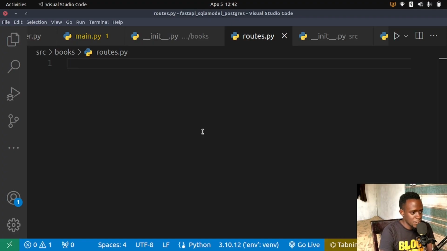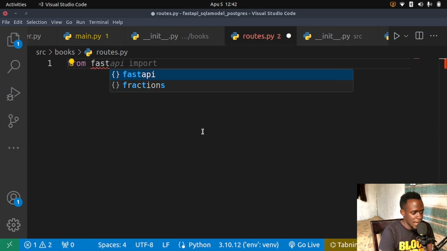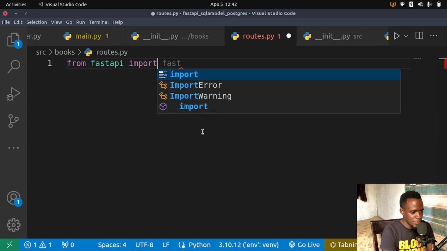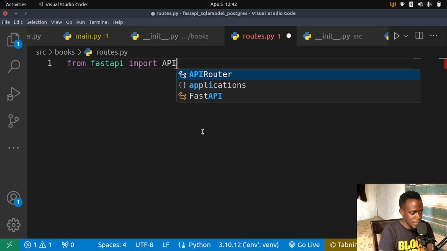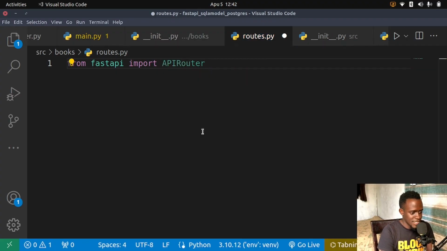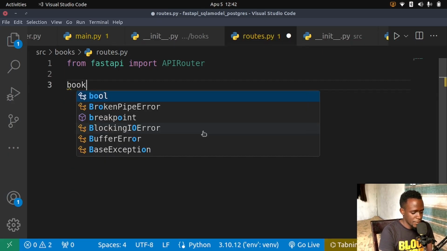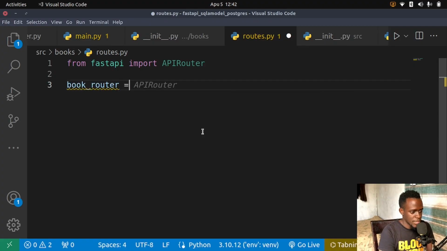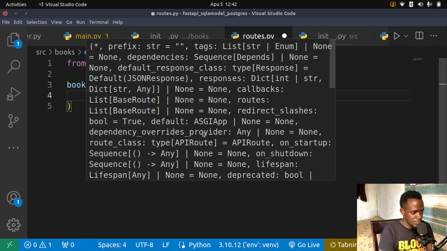So what I'm going to do is come right in here, and I'll say from FastAPI, we are going to import the API router class. Now, this is one way in which you may structure a large project. You simply have to create various routers for various related API endpoints. And once you've been able to do that, we're going to create a book router object. And this book router object is going to be an instance of our API router.